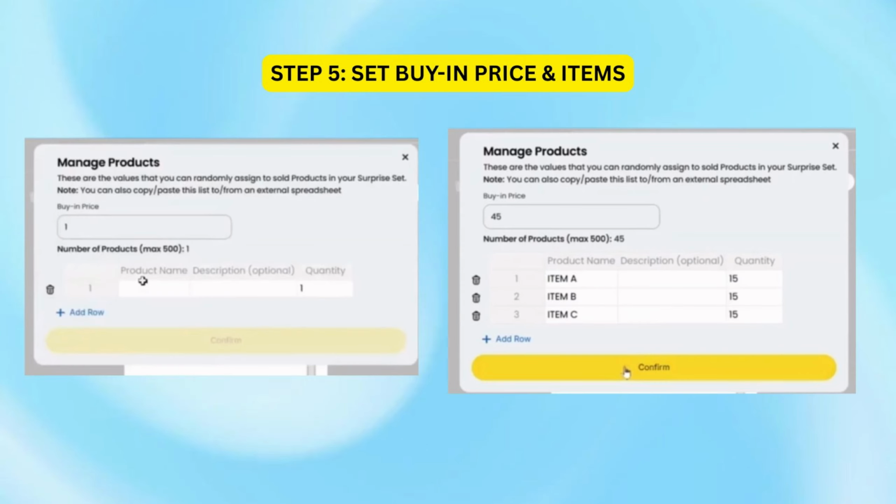On this screen, enter the buy-in price and the number of products. For example, buy-in price $45, and items is item A, item B, item C. Quantity is one each. Once everything looks good, tap on confirm.